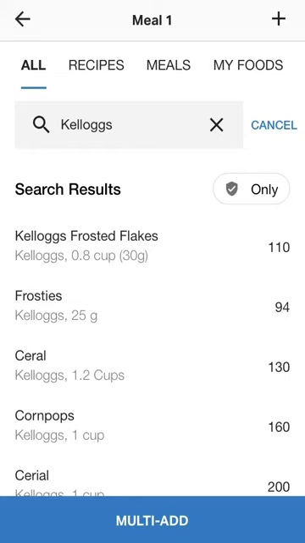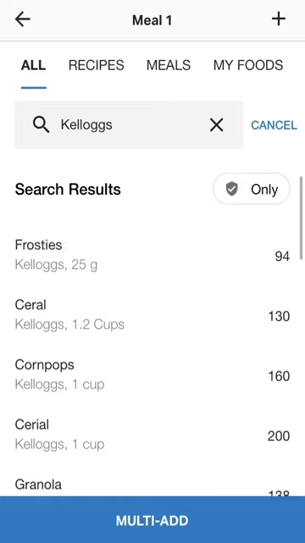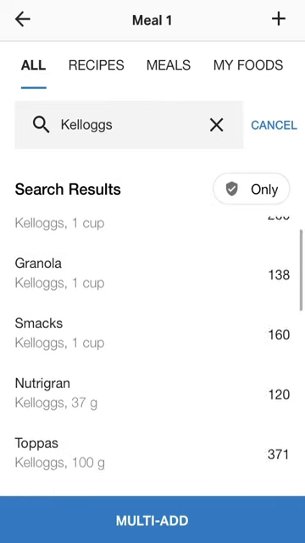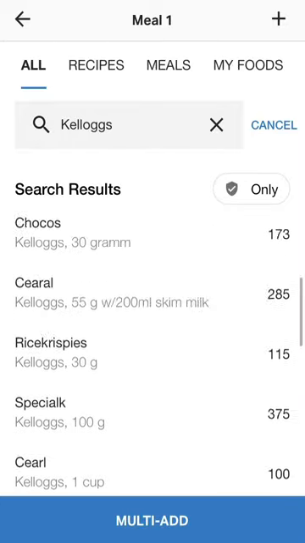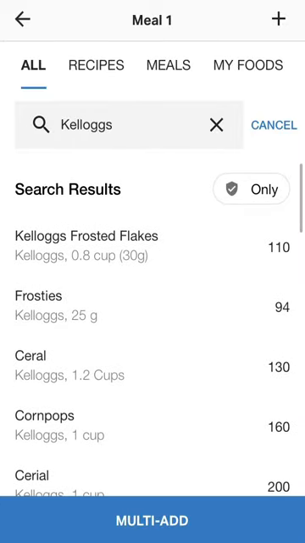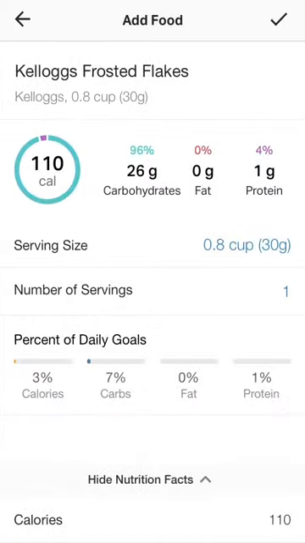I'm going to randomly select something and explain how to put this in. So let's go with the top one. You can see there's all your search results here, and you want to be as close as possible to that selection. Now, if you click on one of those selections, I'm going to go Kellogg's Frosted Flakes. It's 0.8 cup and 30 grams, and it's 110 calories. If I click this, it's going to come up with the details for this product.